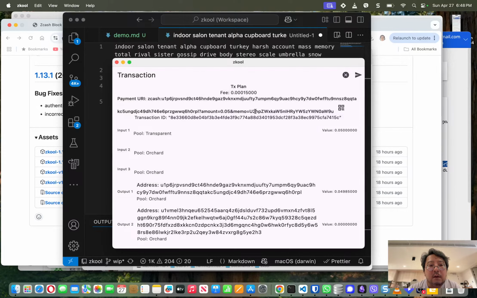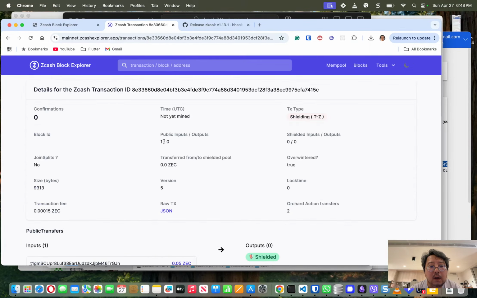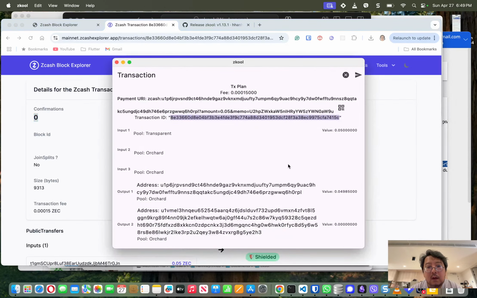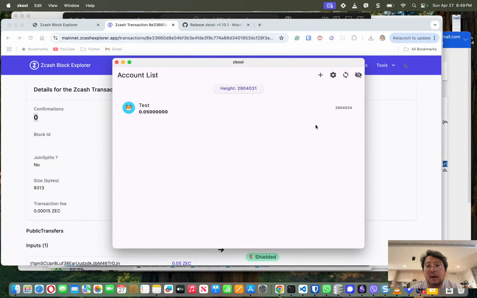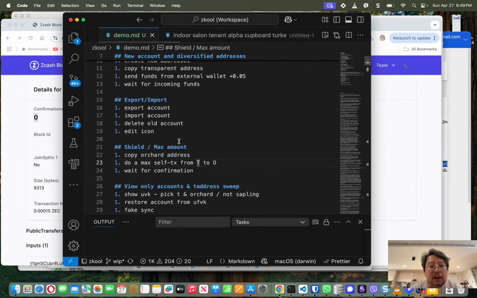Alright, so I can copy and paste the transaction ID into the block explorer and see what's going on there. Okay, so as expected, we have one public input and two Orchard actions. And so far, it has not been mined yet. Alright, so I can close this. We need to wait for a miner to pick up the transaction and include it in a block. In the meantime, let's continue with our demo.